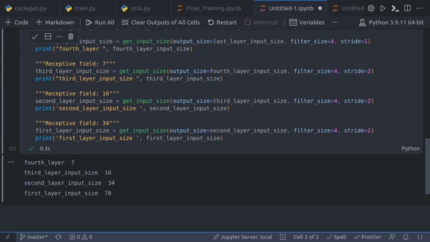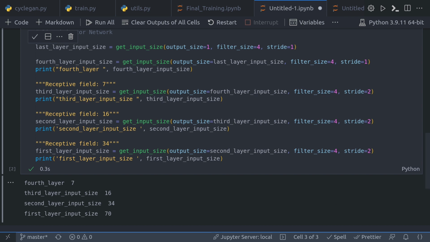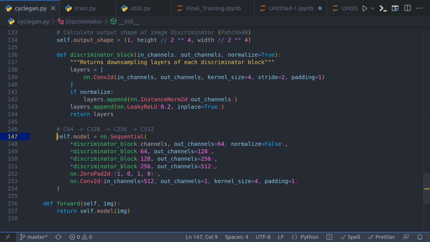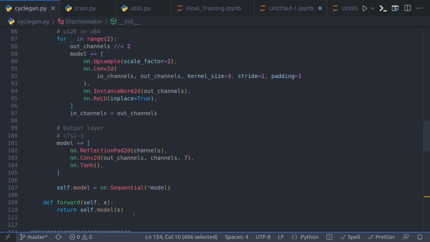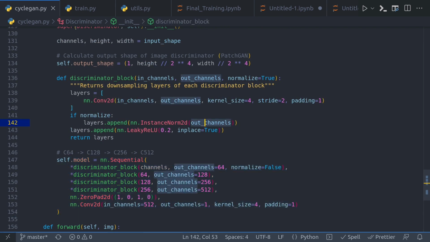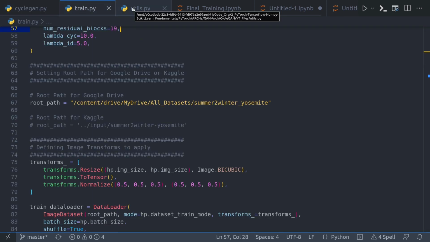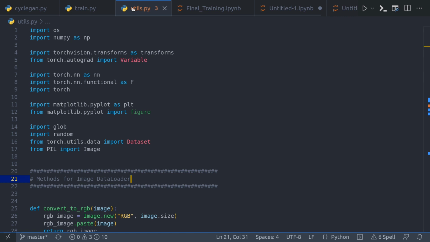All right, so what we did in this part of the discussion is check that my discriminator network is actually implementing the PatchGAN architecture that was talked about in the paper. So with that I am completely done with explaining the generator and discriminator class, and now I can move forward to the next section. That is, I have to explain the train, but before that I have to touch upon utils and the data loader methods as well. Let's do that.